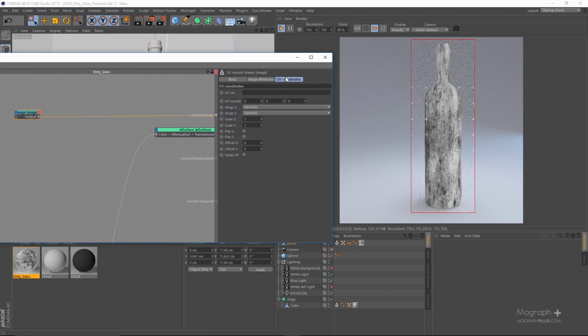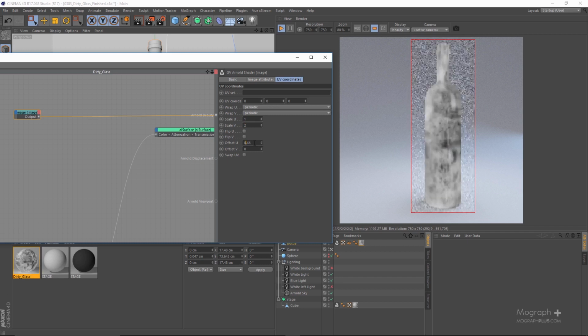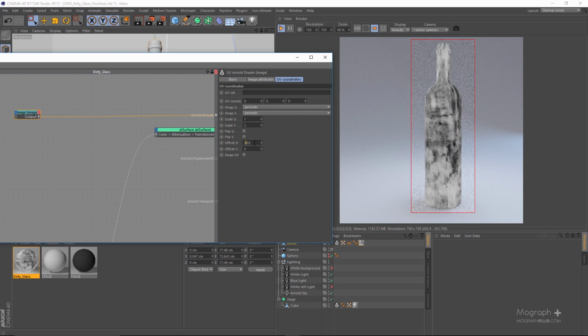If I go to the UV coordinates, I'm going to increase the scale V to something like 2, and let's just move it around until I see something that I like, something like that. And let's see, a bit to here, there you go.